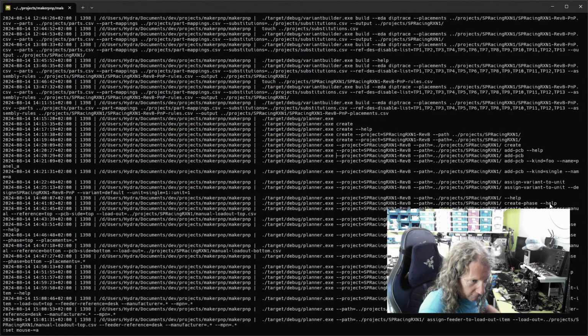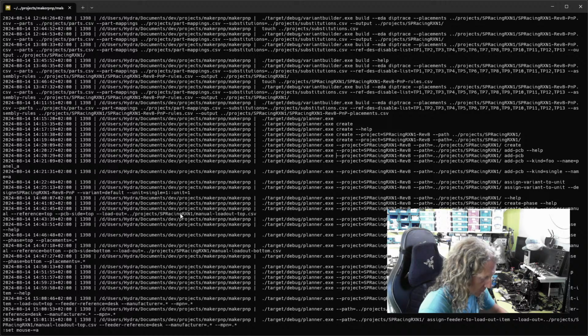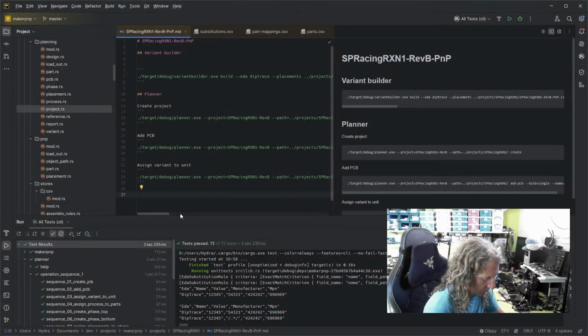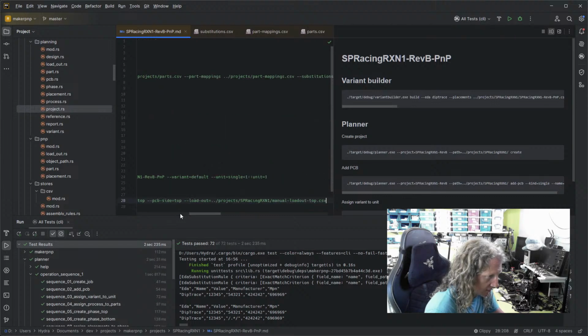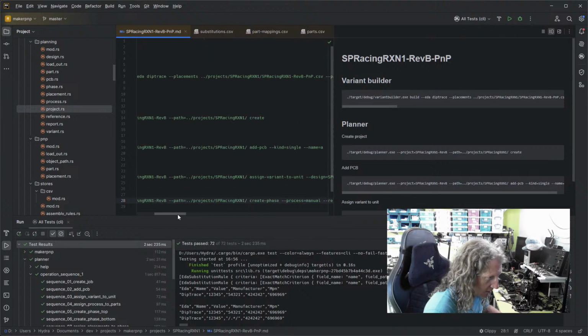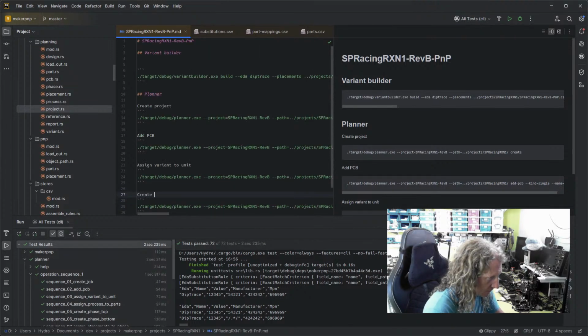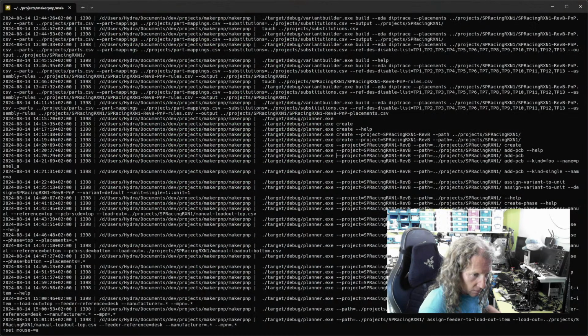Then what do we do? Assign a variant to the unit, then we create a phase and specify the loadout file. I forgot what I just said. What did we do? We create a phase, yeah. Create a phase, process manual, yada yada yada, and then we assign some placements to a phase.